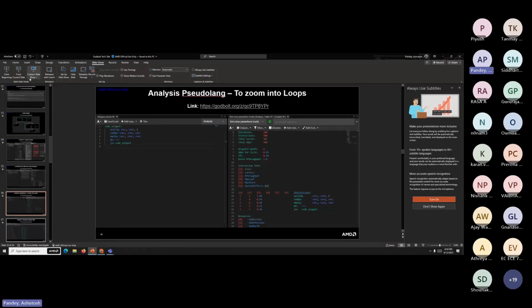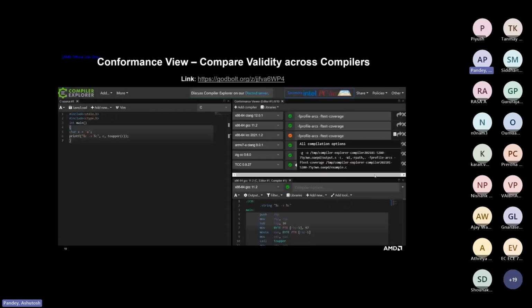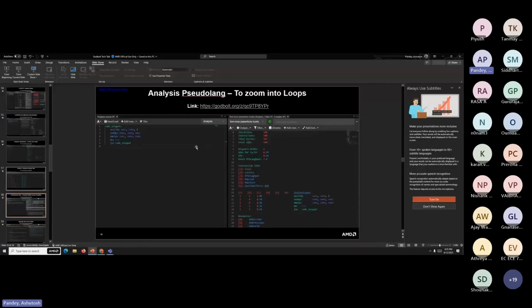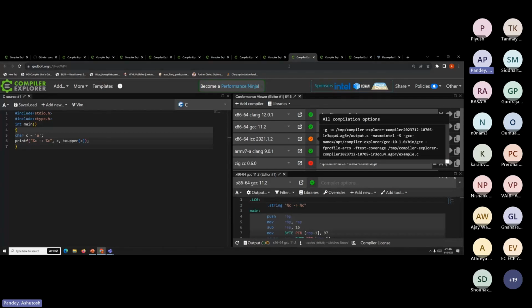So that's just a bit into the power that this tool and LLVM MCA together offer. So another is conformance view. Conformance view is really important because different compilers support features differently. Sometimes some compilers follow the, say, Fortran or C++ standards very strictly, while some of the others don't follow it that strictly. They might have some allowances. So some programs that execute in one compiler might not execute in another compiler.